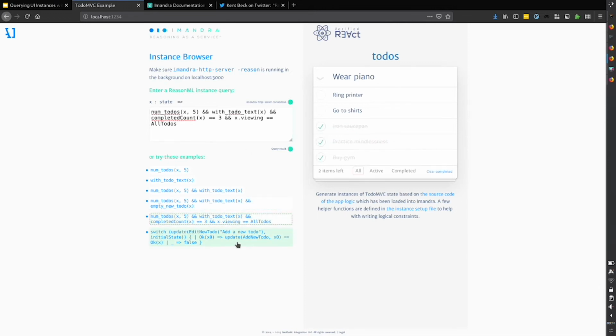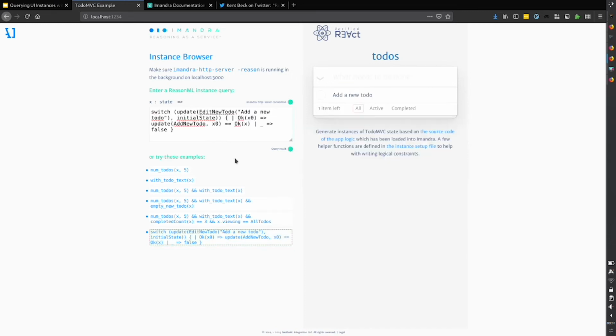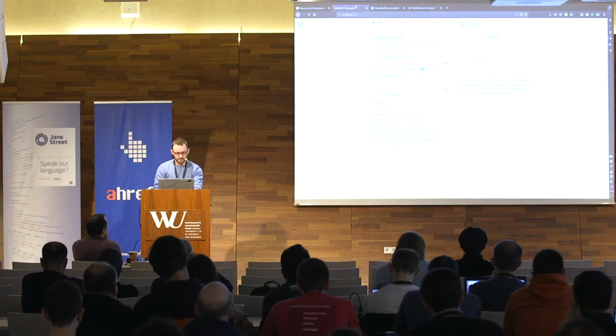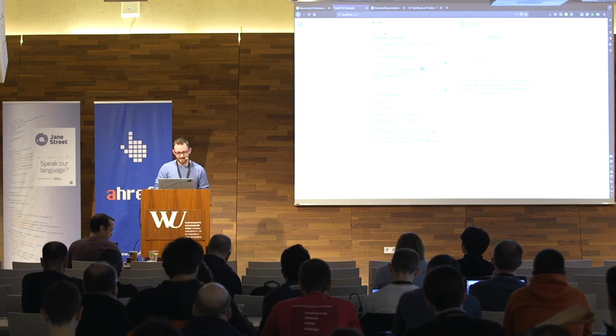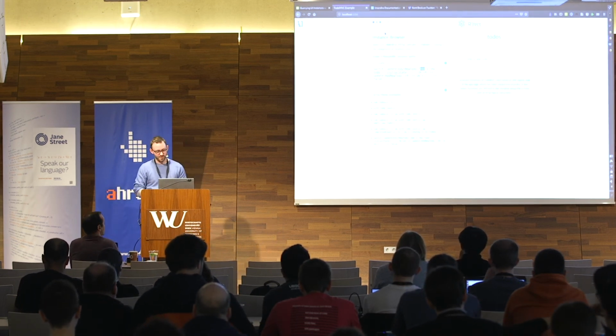And finally, we can test the reducer logic's update function by calling our actual actions on it. This is finding us an instance where these actions have been run on the state of the UI previously. So we've edited the to-do, and then we've added it, and it's solved the constraints and found an example for us there. So yeah, it enables us to do analysis of UI components.